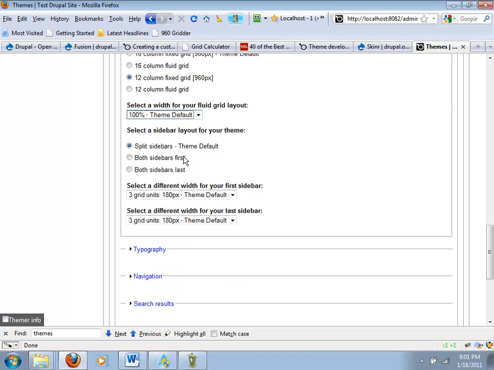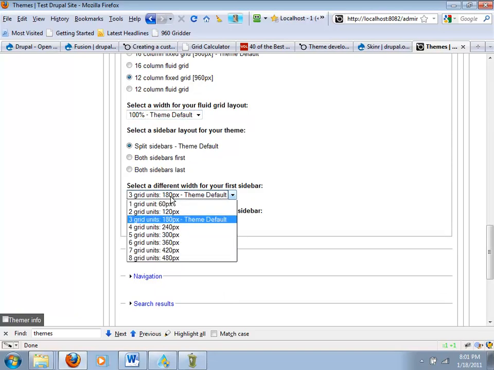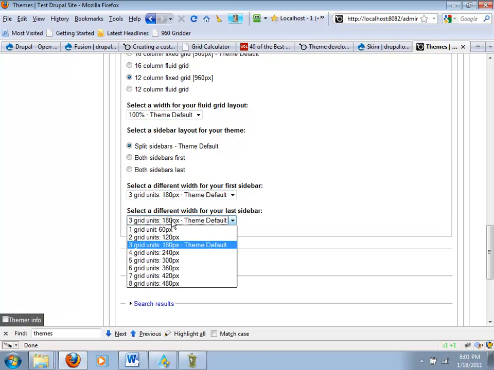When we picked our grid, we can pick split sidebars, both sidebars first, last sidebars. This is where it becomes interesting. You pick the size of your sidebar right here, and everything's in grid units. So if I change the size of the grid, this automatically recalculates all these pixels for me.